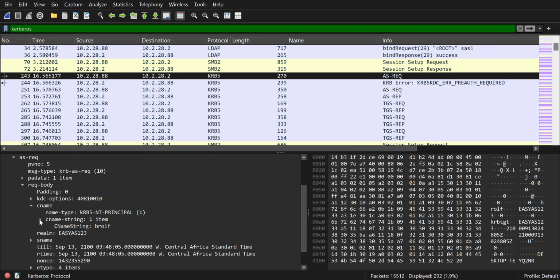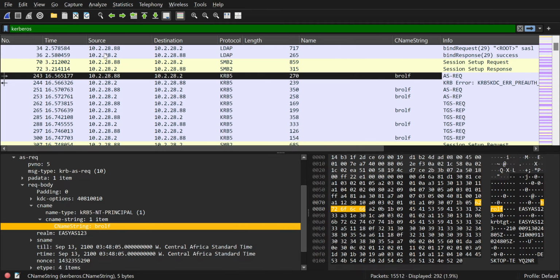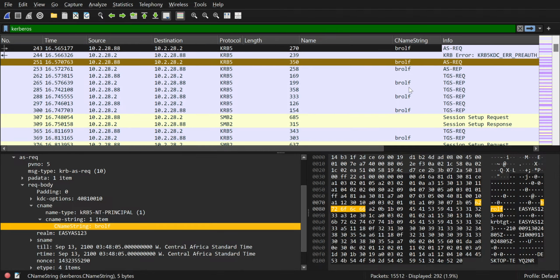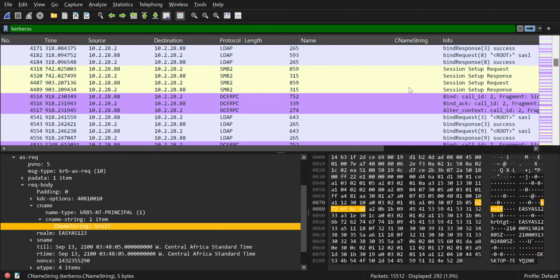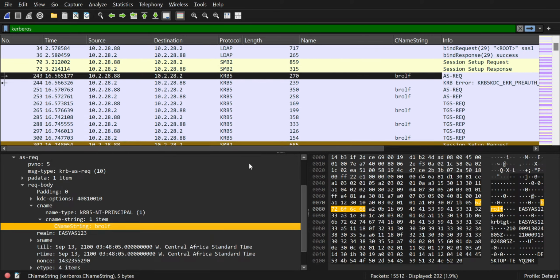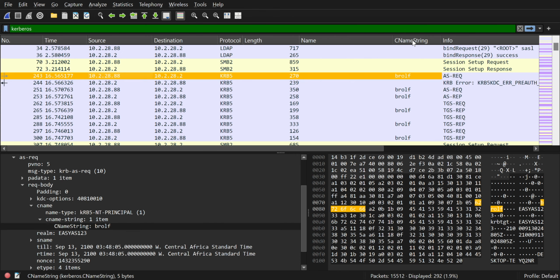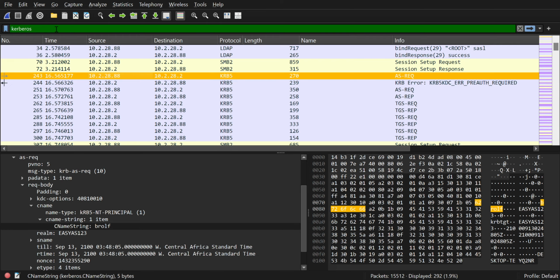CNAME. Can you see? So the CNAME string is what is this. And you can also make this as a column. So you can just right click on it, then apply as column. So can you see CNAME string is bringing out BROF. So BROF is the username. That's the username for our device. So when you are done, you can just right click on it and remove this column. So that's all for that.